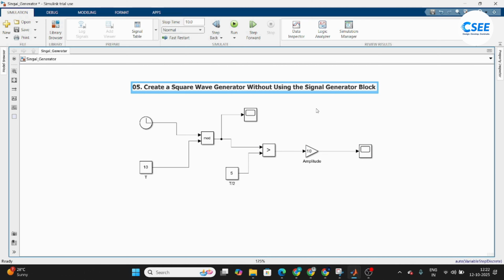It's very simple. You need a constant block, one clock, and then an operator, then one gain. It's optional. If you want to set the amplitude, then you can use the gain block, and then one scope to view the result. So it's clear for you, I think. Let's move to the next question.